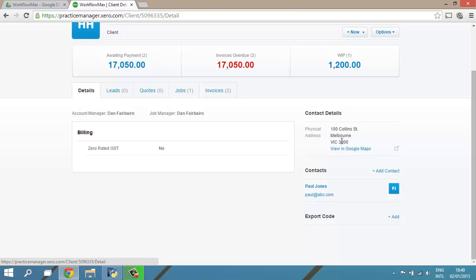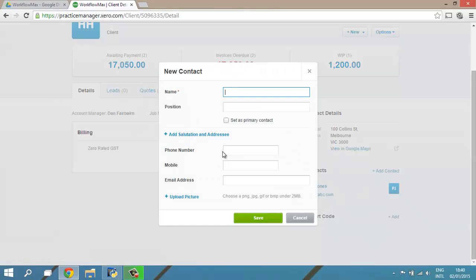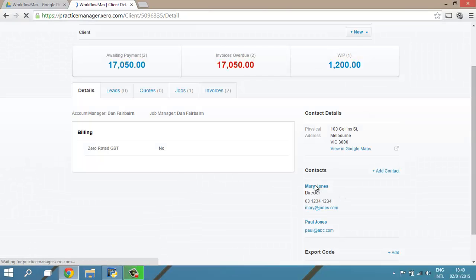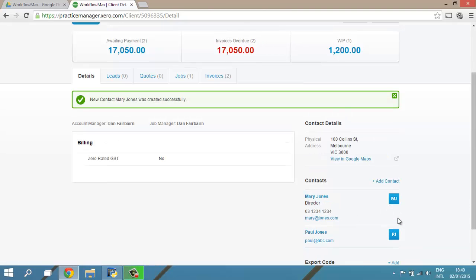We can see the address here, and we can do a Google Map view if we want to, and we can see any individual contacts. So if I wanted to now, so we know Paul Jones here, I can add a contact and just put some general information in. So we know Mary Jones as well, she's also a director. Now we've got the details there. So that will then show us Mary and Paul, both of their details there.